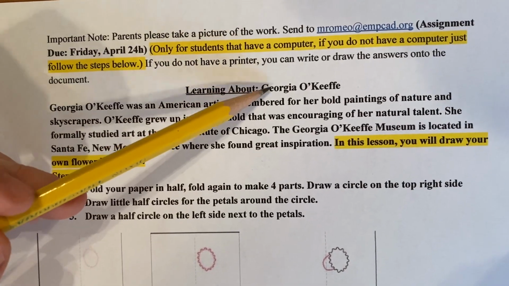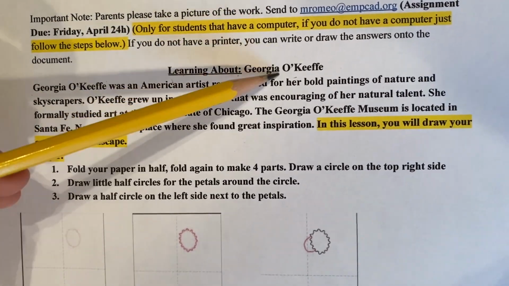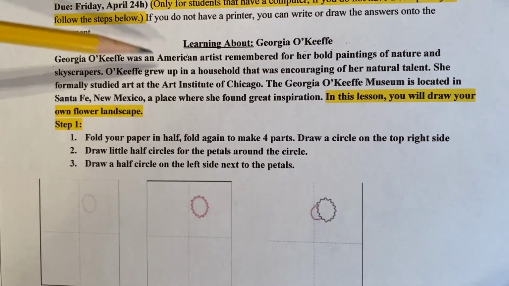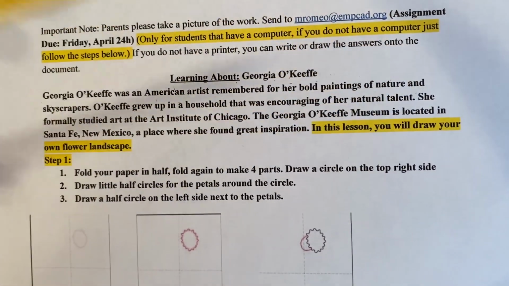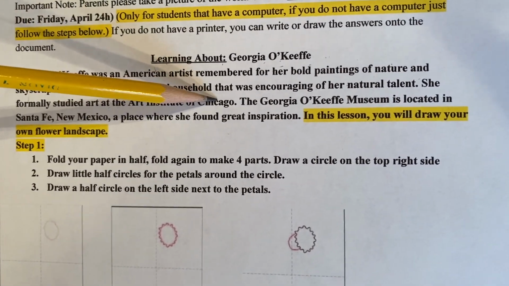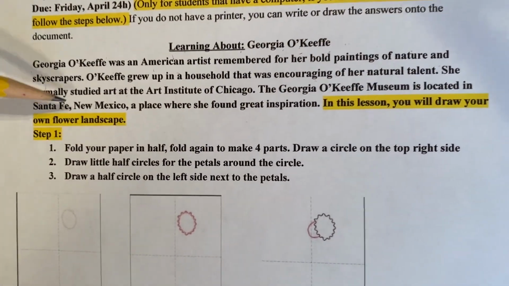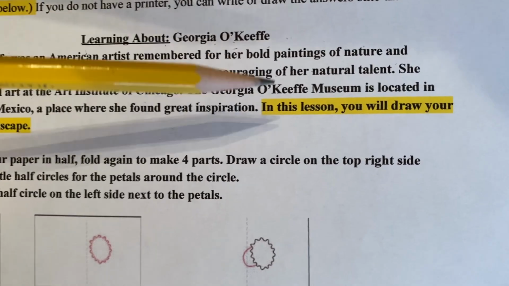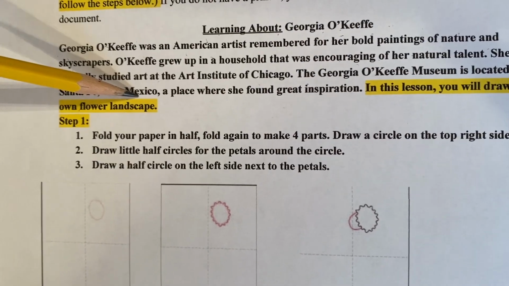About Georgia O'Keeffe. Georgia O'Keeffe was an American artist remembered for her bold paintings of nature and skyscrapers. O'Keeffe grew up in a household that encouraged her natural talent. She formerly studied at the Art Institute of Chicago. The Georgia O'Keeffe Museum is located in Santa Fe, New Mexico, a place where she found great inspiration for her paintings. In this lesson, you will draw your own flower landscape, just like Georgia O'Keeffe.